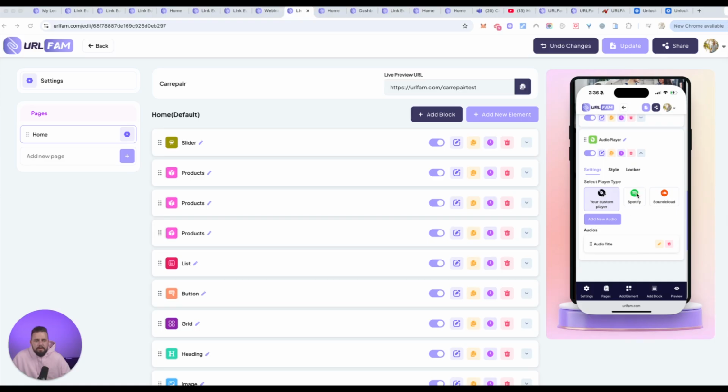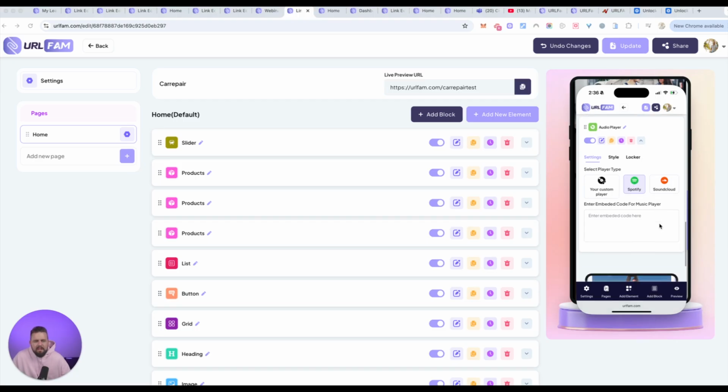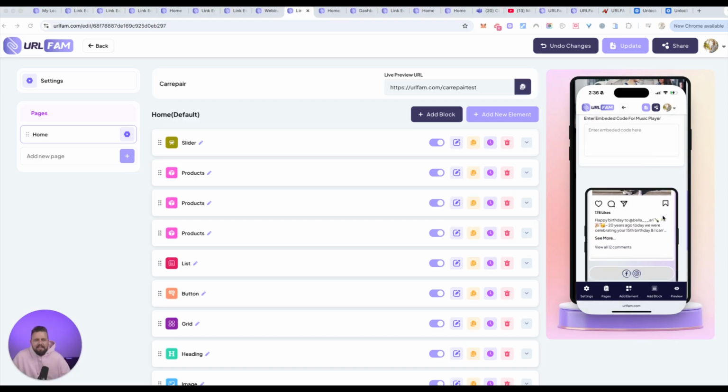I can add in something from Spotify, from SoundCloud, right? I would just chuck in the embed code there. Simple and done. And you can see that's how simple it is.